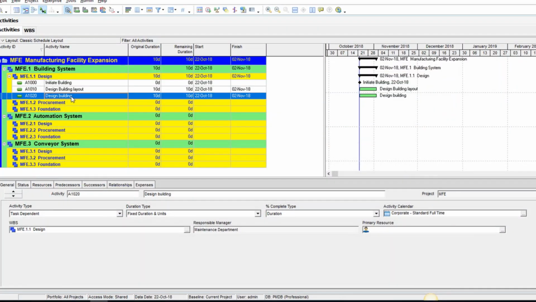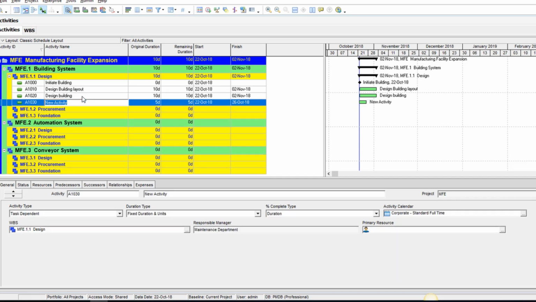So the next activity is M&E design. This time around, I'm going to be using the insert button on my keyboard. So I click on the insert button, and it creates a space for me to enter a new activity. And then I type in the next activity, which is M&E design. And then I enter the duration for this activity, which is 8 days. Okay, so you just type in 8 there and then hit enter.